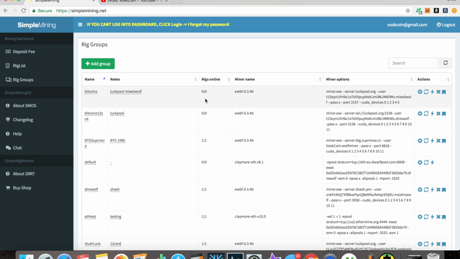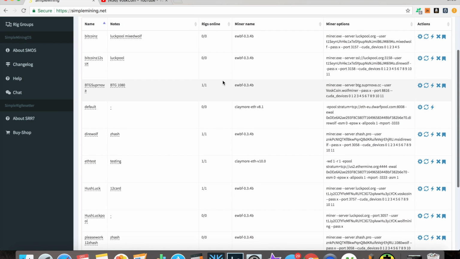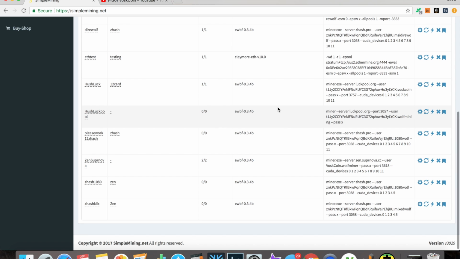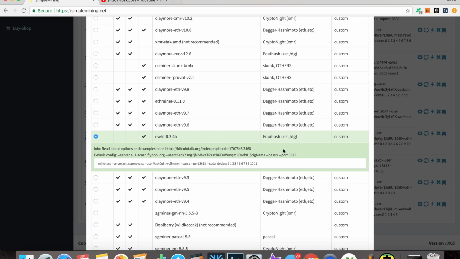So if you click over here to rig groups, you can see all kinds of options I've had in here. It's not the cleanest setup. I need to go through and tidy it up. But let's take Supernova right here. So we're going to go to Miner Programs. And I have EWBF selected for Equihash. And these are the exact settings I have input in there.